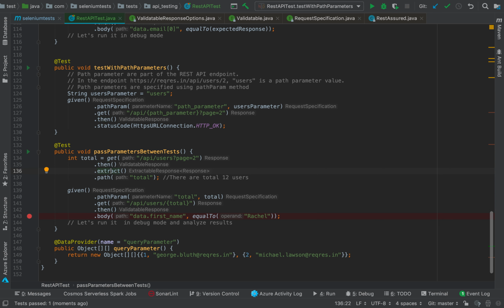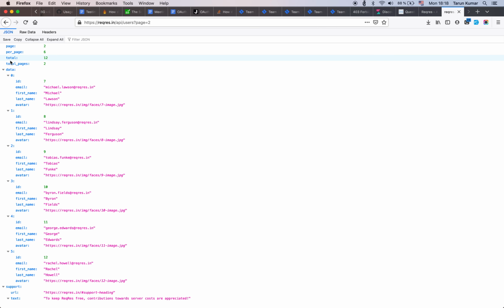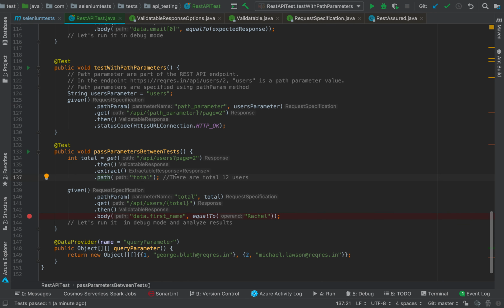Then we use something called extract to extract the value. And what value do we want to extract? We want to extract the value called total. Let's see what the total is here, and we see the total is 12. So I'm extracting the value 12 from the API call, and this is stored in an integer. Later in the same test, I use this total. How do I use this total? I pass this total as a path parameter here. So I say path total, and here users slash another curly bracket notation, and I pass total here.